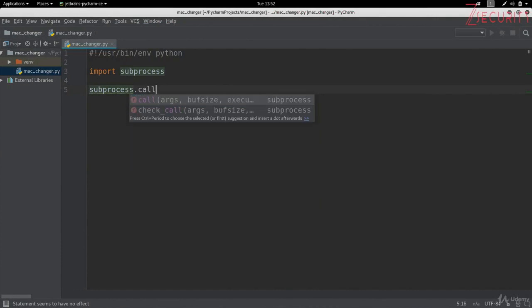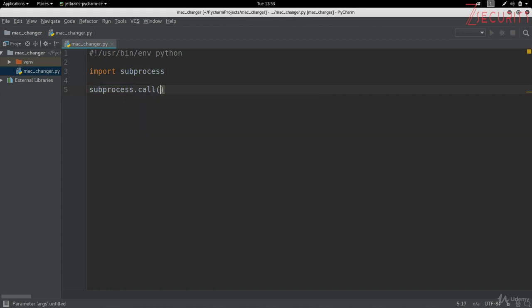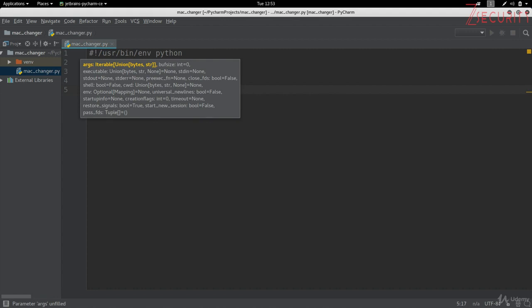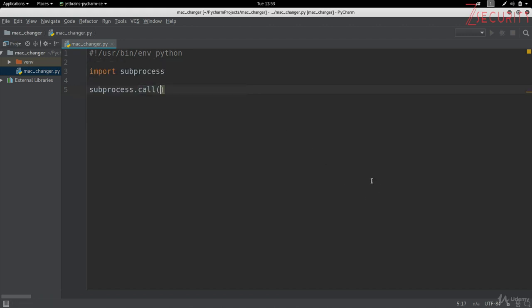And again, as soon as I type call, it shows me the arguments or the inputs that this function takes. So I'm going to hit enter to select this function, and it'll autofill the brackets for me, and it's going to give me a description on how to use this module. Now I know how to use it, so I'm just going to move my cursor to the middle. And in here, we're going to put our command between two quotation marks. So this is a very simple example. All we're going to do is just run ifconfig. Now we know ifconfig shows us the interfaces that are available to our current operating system.